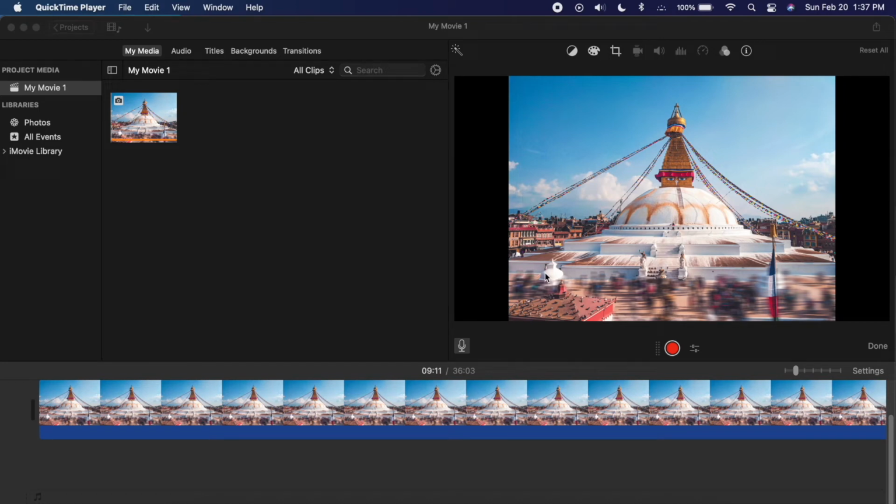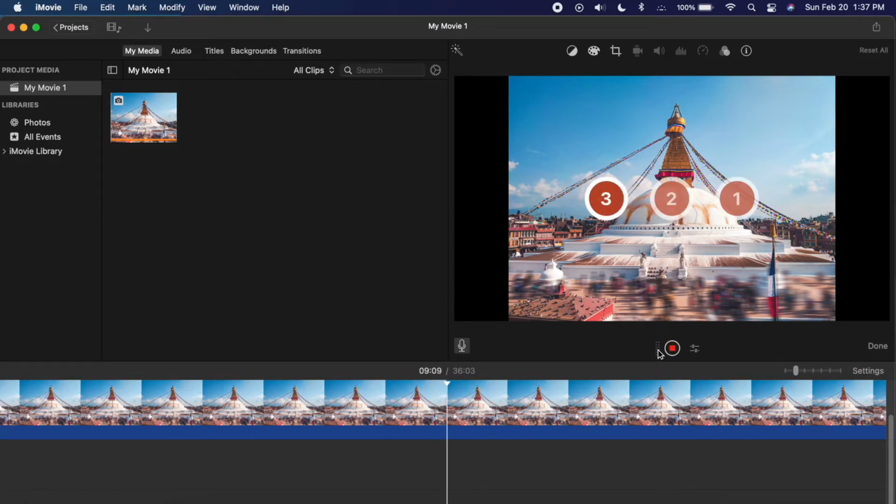If you're having the same issue that I did, right now I am not able to record the voice in the voiceover feature in iMovie. When I press this, you don't see any green lines over here. That means your voice is not being recorded.